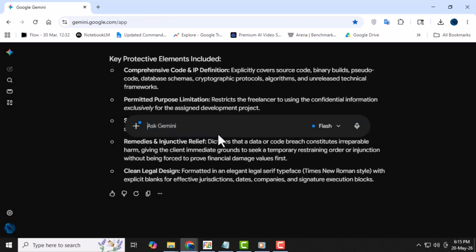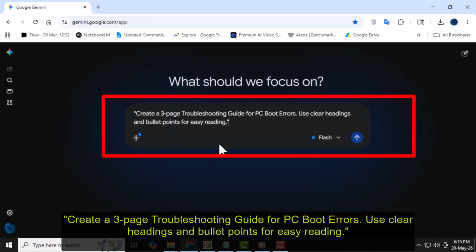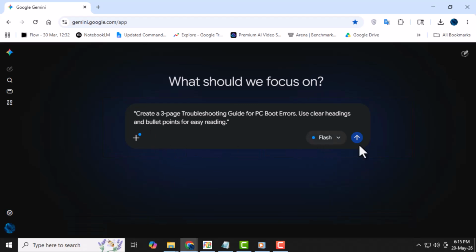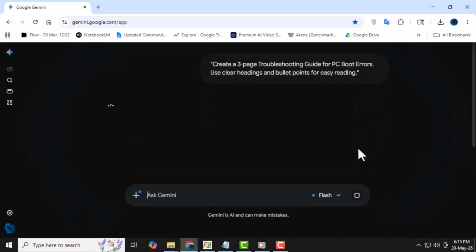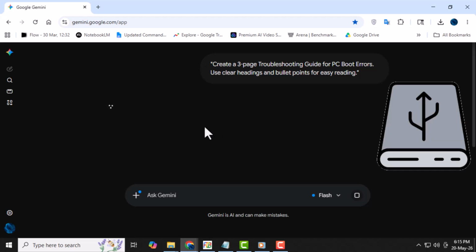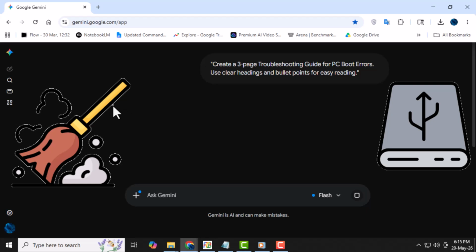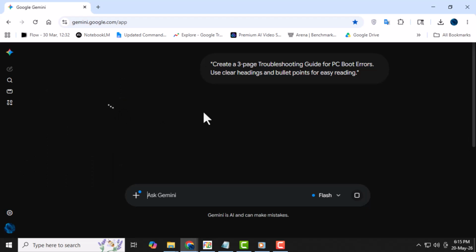Type in the text box: Create a 3-page troubleshooting guide for PC boot errors. Use clear headings and bullet points for easy reading. Press enter. The guide is generating. Look how nicely it organized the whole topic with headings and bullet points. Checking the hard drive, cleaning the RAM, it gave all the instructions step by step.